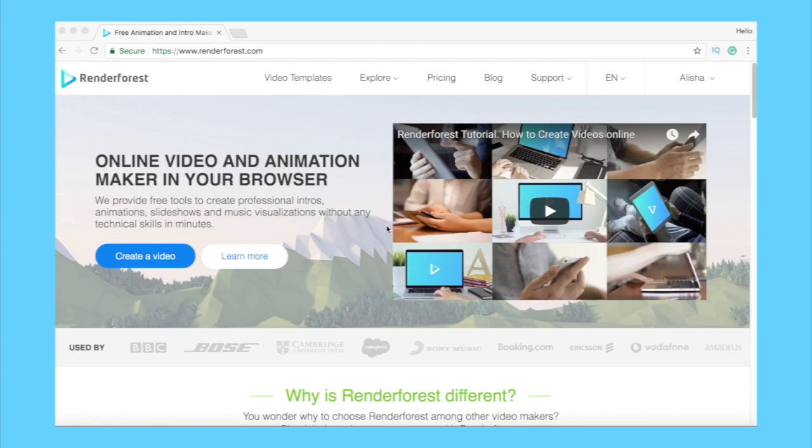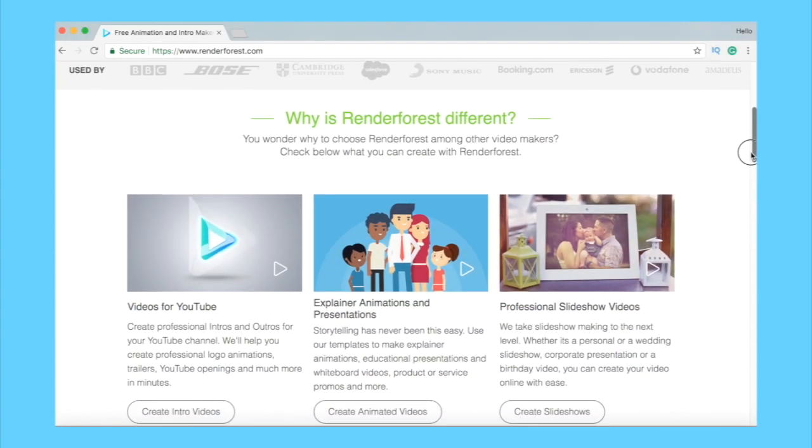It is Alicia. So for today's video, I'm going to be talking about Render Forest. What you can do with this site is you can actually make your own intros, and then you can either download it for free with the watermark, or you can pay based on the quality that you want of your intro. So I was playing around with this site earlier, and it's really easy to use.